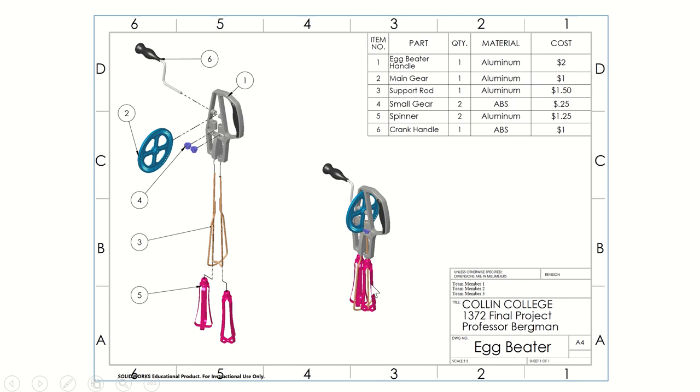And then here's your bill of materials. This one includes cost. You don't need to include cost. You just need to include these columns right here. You can if you want, but if you don't know that information, then don't include it. And here's your part balloons. And that is all for your final project.